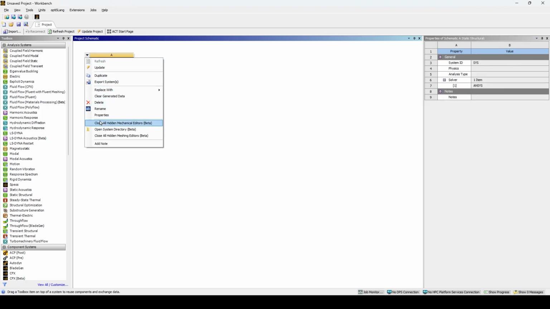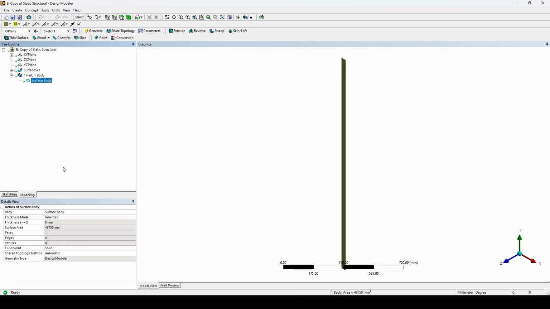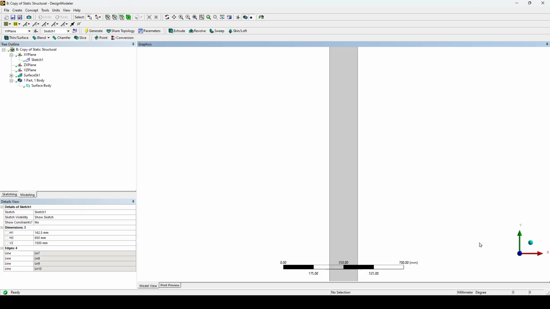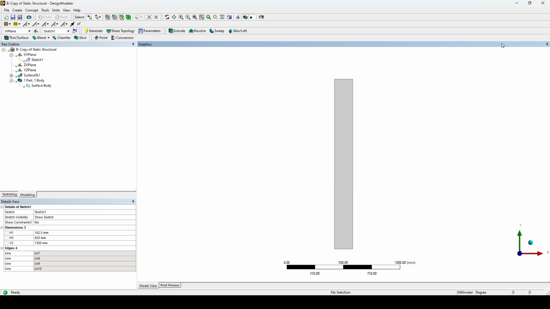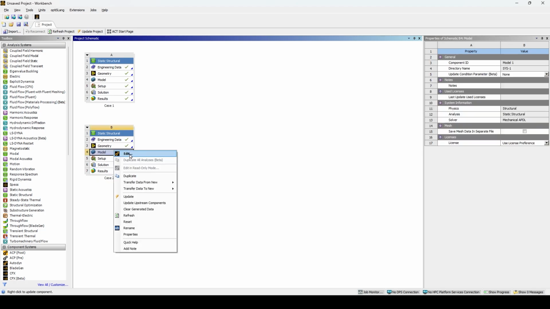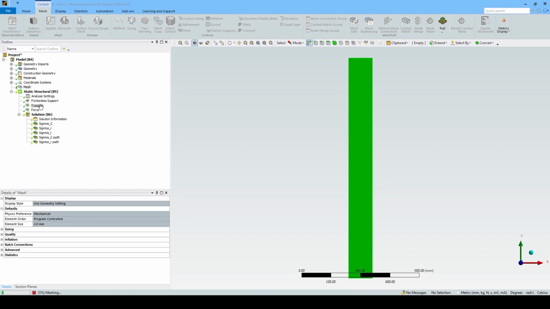Now to simulate case 2, duplicate the static structural and only edit the thickness. The rest of the setup is the same as previous. Generate mesh and click on solve.